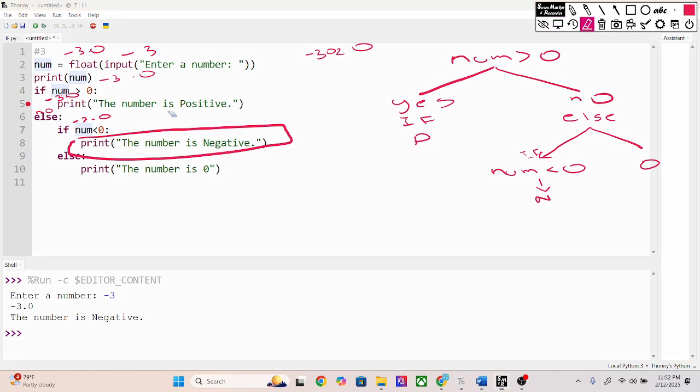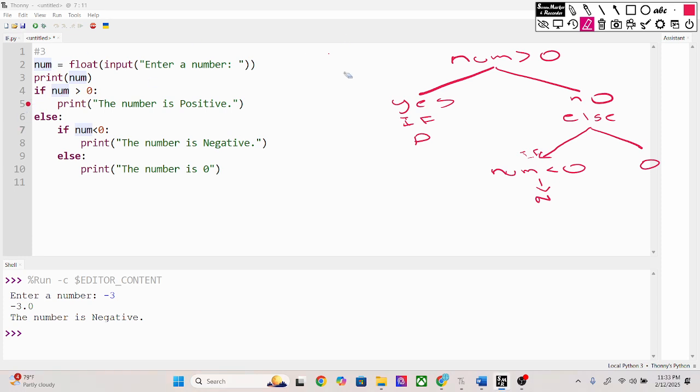Okay, now the last option. Now we'll input 0. If I input 0, what happens? This is 0, 0.0. Now you tell me, is 0.0 greater than 0? No, 0.0 is not greater than 0. So it goes to the else part. Again we have a condition. Now you tell me, is 0.0 smaller than 0?